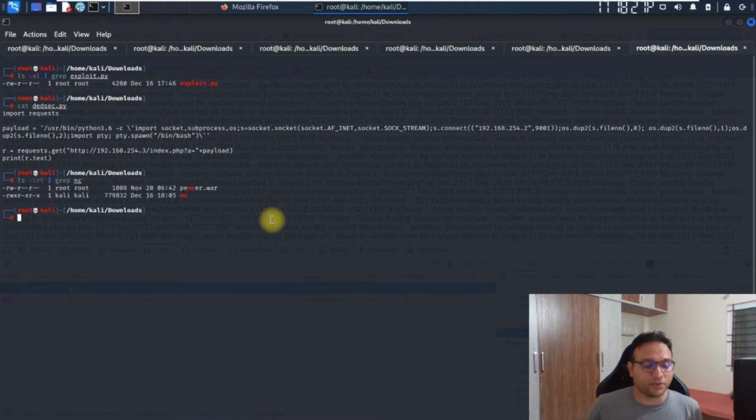Other than that, NC is also one of the things. On my system right now, NC is available. If you don't have NC on your system, please download it. The link is also provided in my write-up. You can take it directly from there to download NC. So now all three files are available on our system.